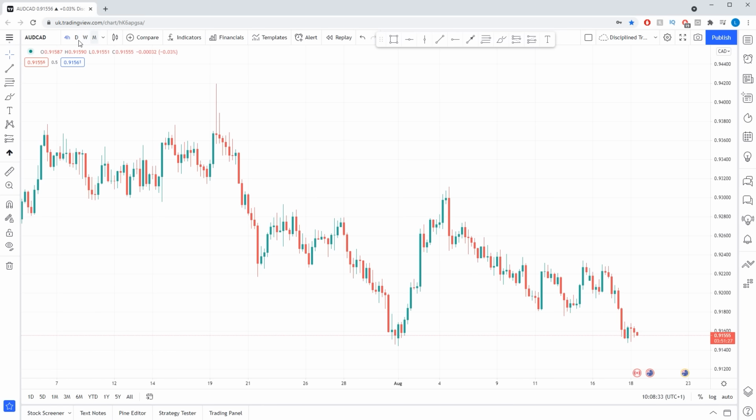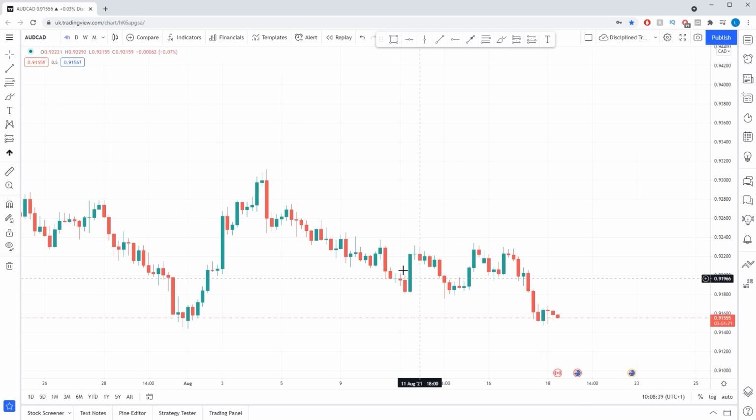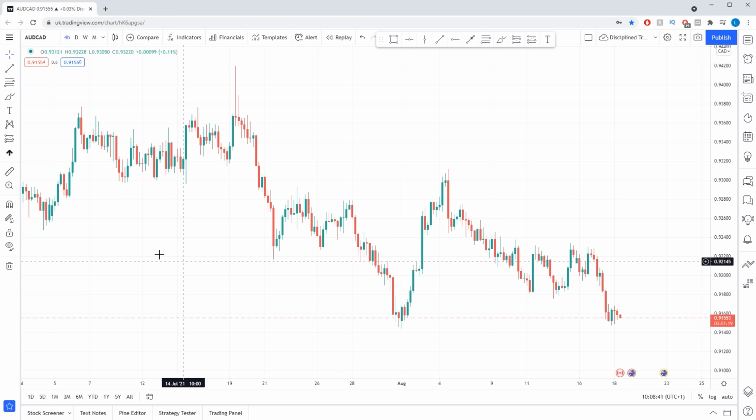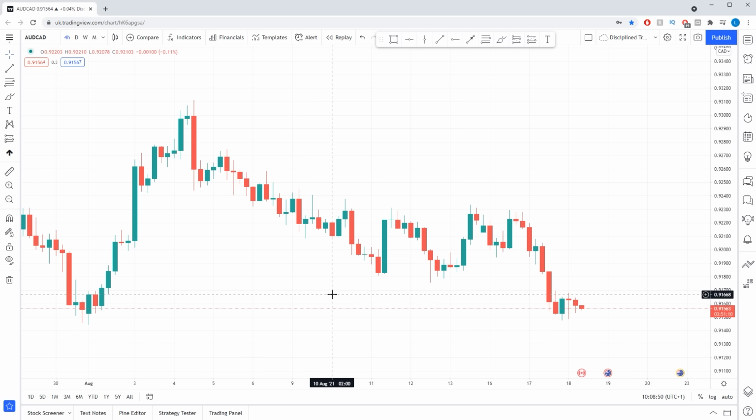To zoom in and out on a chart, you can either use the scroll wheel on your mouse to scroll in and out on the chart you are looking at. Alternatively, you can use the zoom in tool on the toolbar on the left hand side of the screen. Once selected, simply draw a box around the area of price action you want to zoom in on, and it will zoom in on that area for you. To return to the previous view, click the zoom out button on the toolbar on the left hand side of the screen.